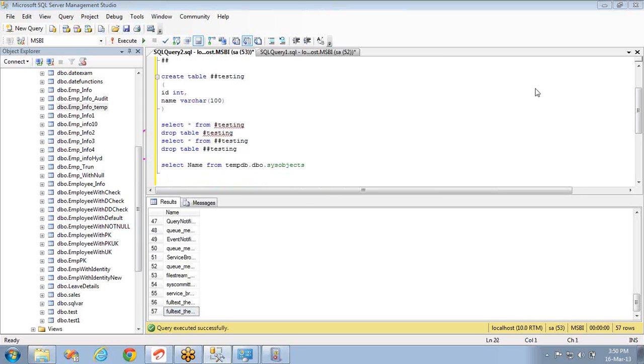Now let's see the table variable. A table variable is also a similar one. It is just like a temporary table, and people say that a table variable will be created in a different place, but a temporary table will be created in TempDB. Nothing like that. Both will be stored in the same database.